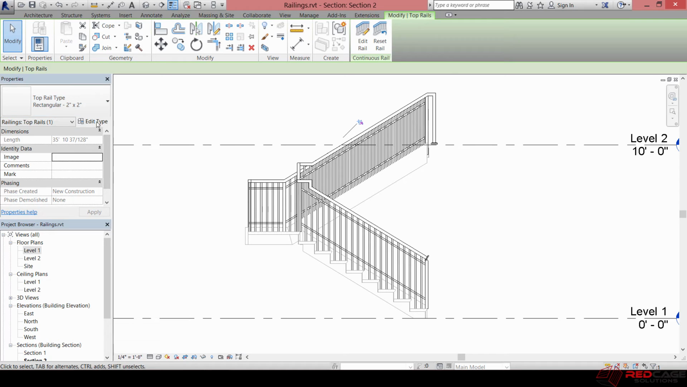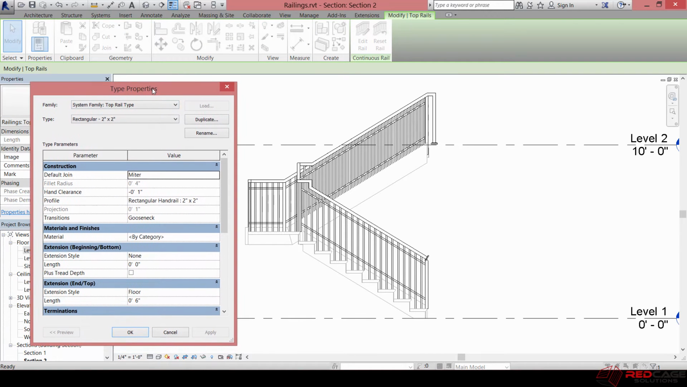So if I come in here and I hit edit type, I get this dialog box that lets me make some changes. So the first order of business is to see what's your default join type. And this can be a little bit confusing relative to your profile selected. So if you change that from miter, which we have in place right now, we've got these sharp angles. If we change that to fillet, you'll notice that the fillet radius becomes accessible now. So right now there's a 4-inch radius on that.